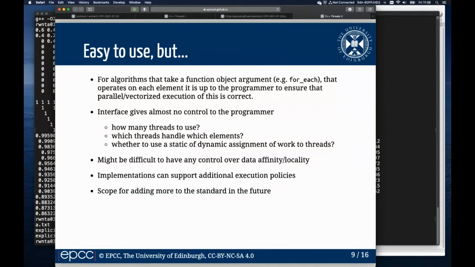in this new world. And the other thing that this doesn't do is it doesn't give you any control. So it doesn't let you say, how many threads should I use? Which threads are going to handle which elements? Are you going to decompose this element by element in a round robin way, or are you going to use blocks? Is this going to statically or dynamically assign work to threads? For example, if some elements in the range are going to take more work to do than others, you might want to have a dynamic thing implementing work stealing or something.